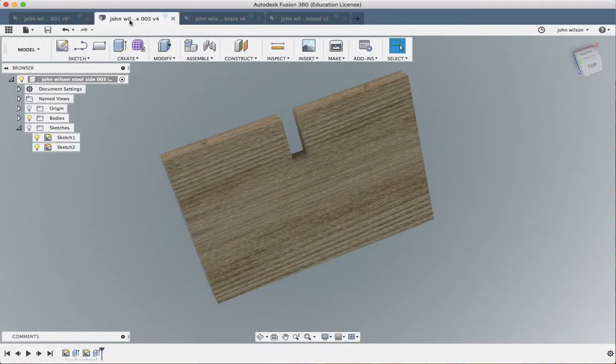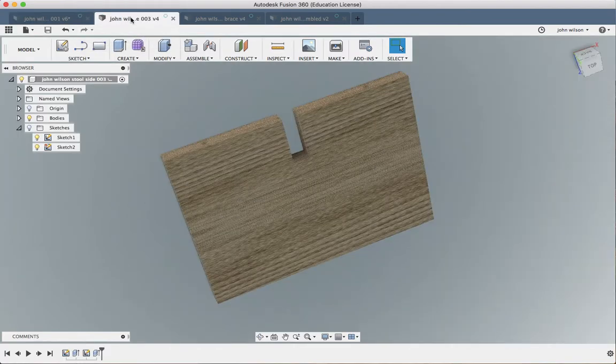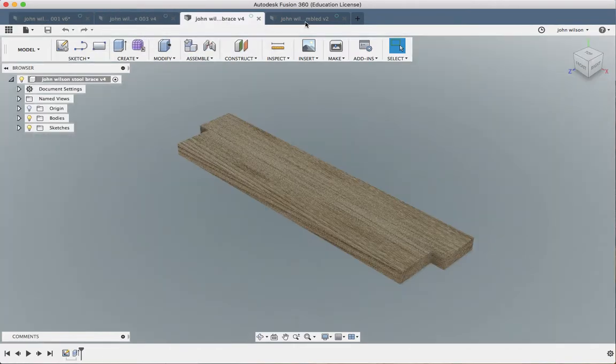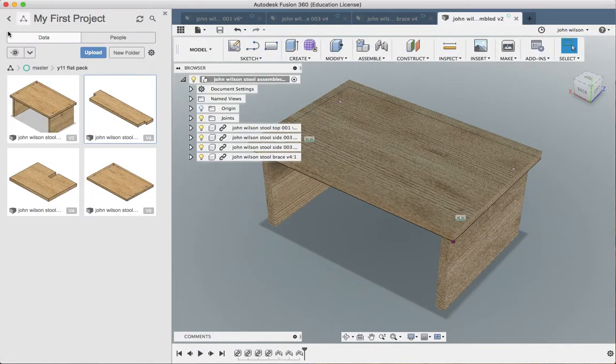Having created our 4 different drawings, the top, the side, the brace, and also the assembled stool, we're now going to look at how we modify those individual parts and how those modifications relate to the assembled piece. Let's open up our data panel. I think that might help a little bit at this stage.